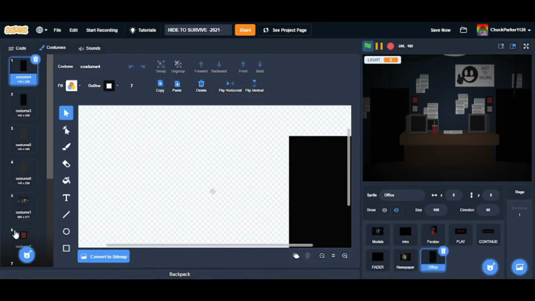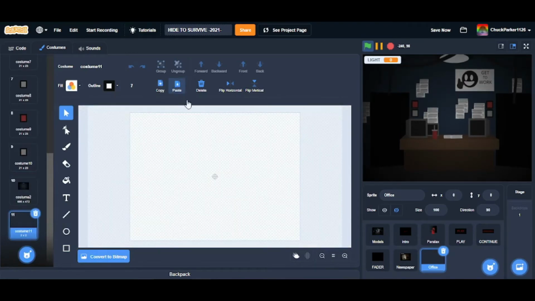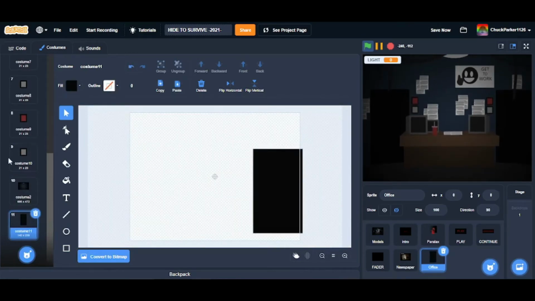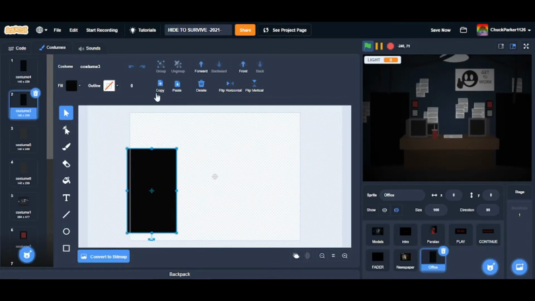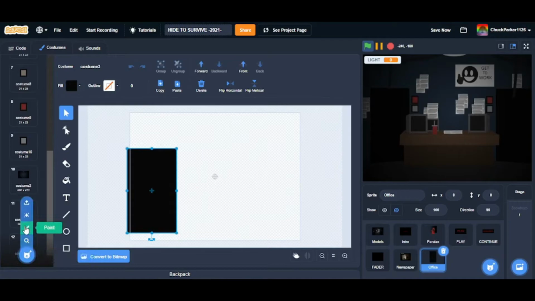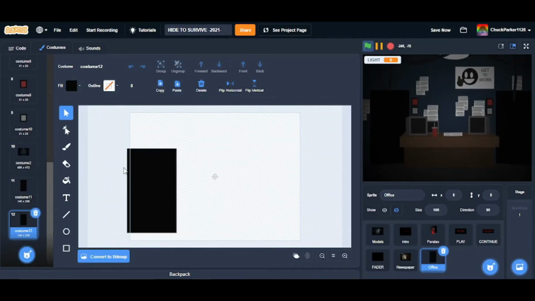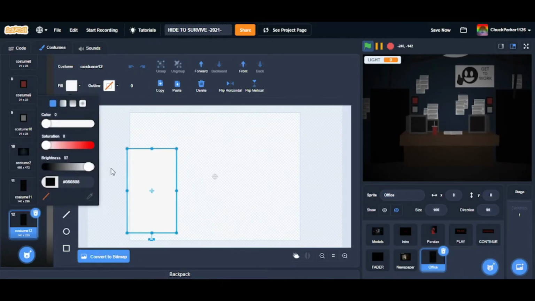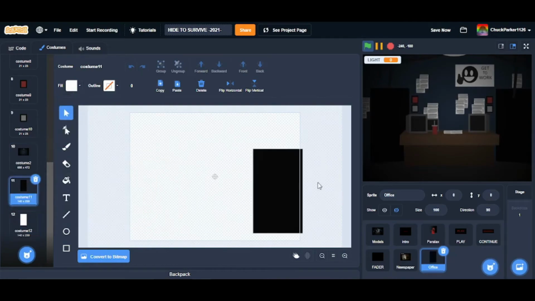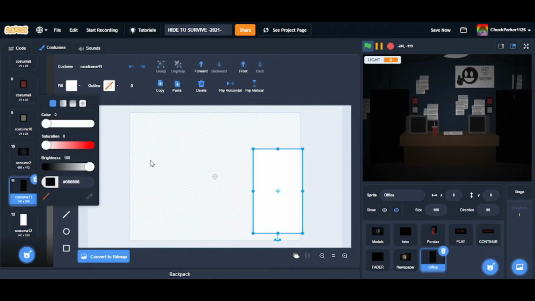I'm going to copy this door. I'm going to make a new costume all the way down here. We're going to paste it. I'm going to do the same thing with the other door. I'm going to paste it here. Now, I'm just going to change it so that these are all white. This is just a placeholder, of course.